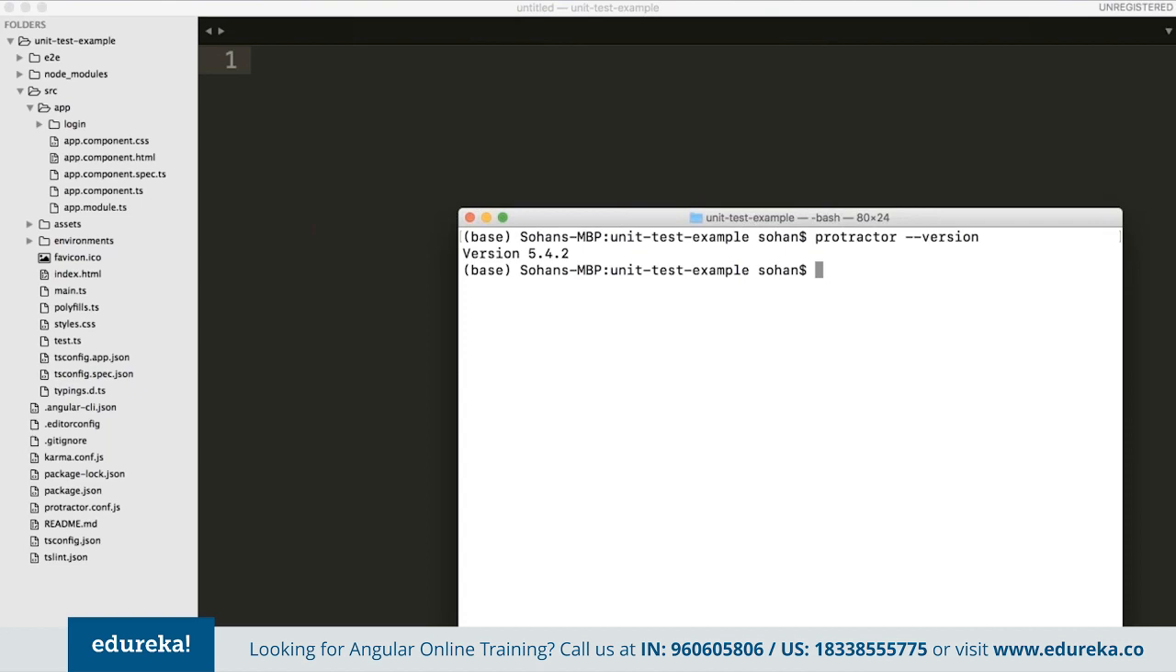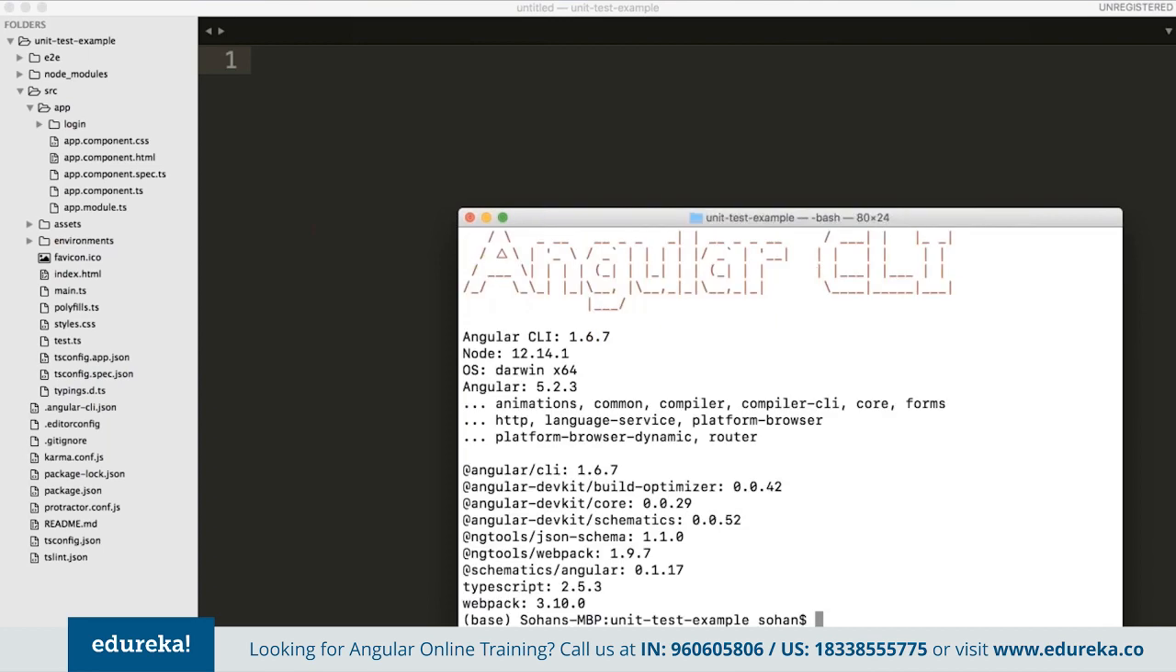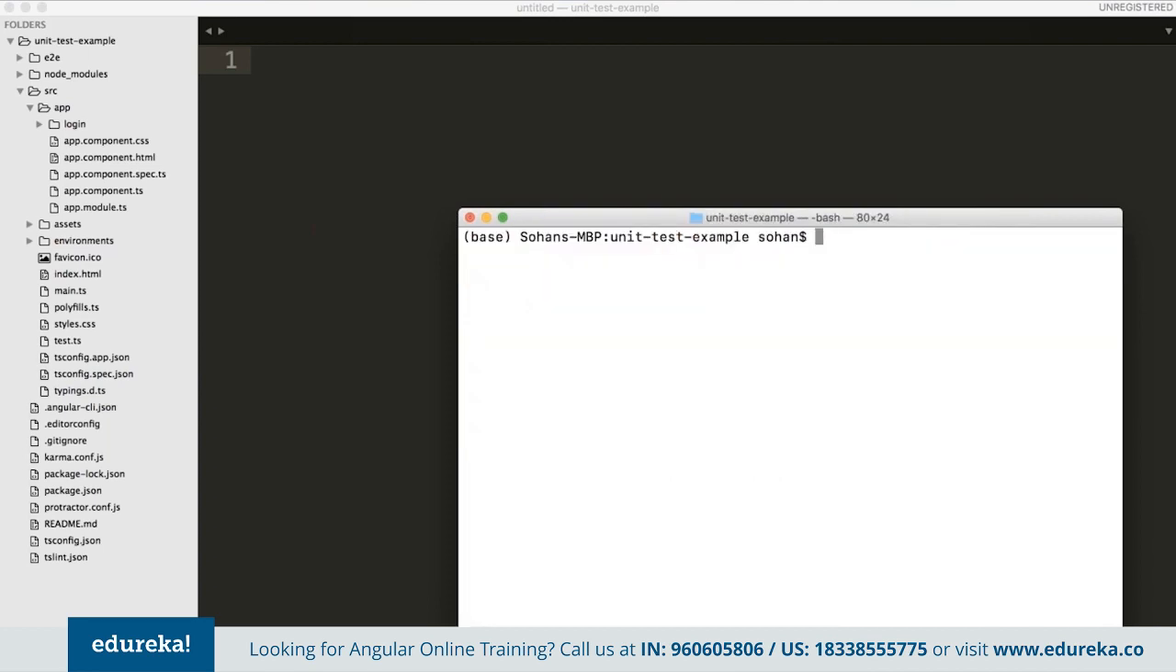You can do this for the Angular command line interface also. ng version will also work, for the Angular version. You don't need to check that, but if you want, you can do it.